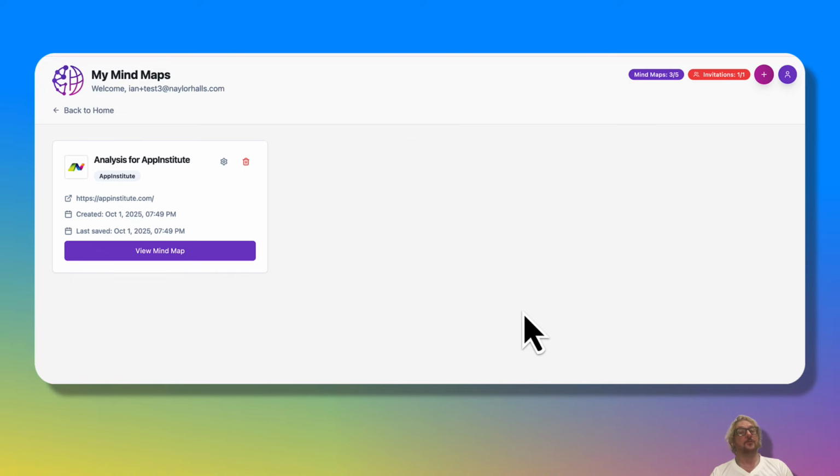In terms of the platform itself, you can create any number of mind maps. You can simply click this button here and that will take you through the wizard to start again.